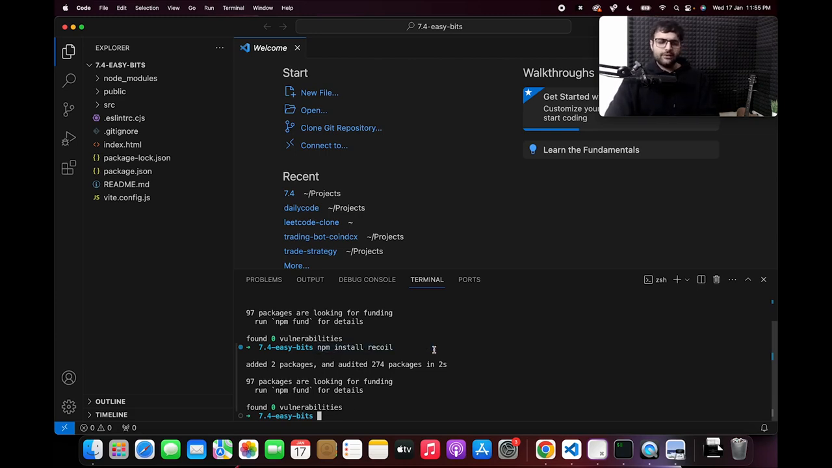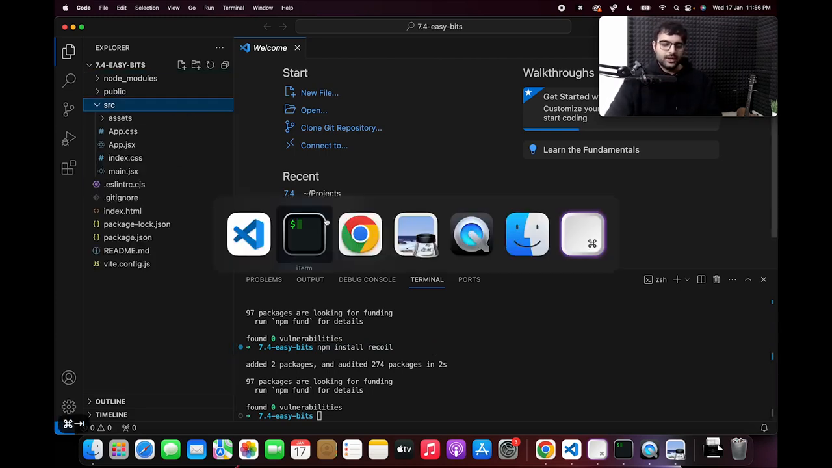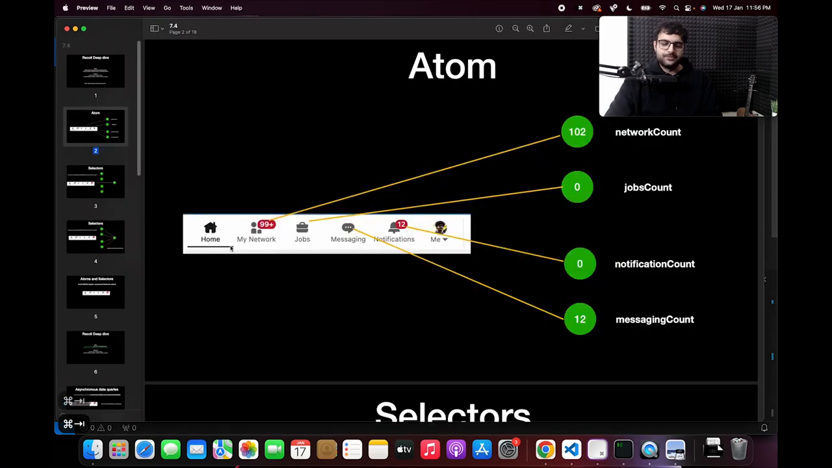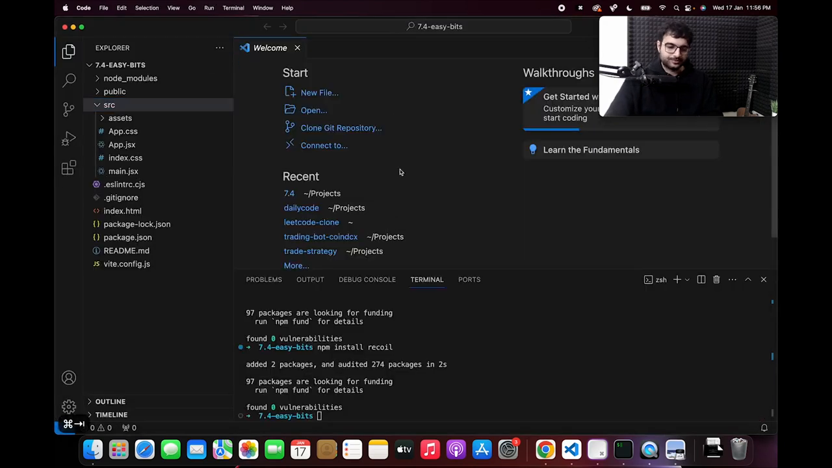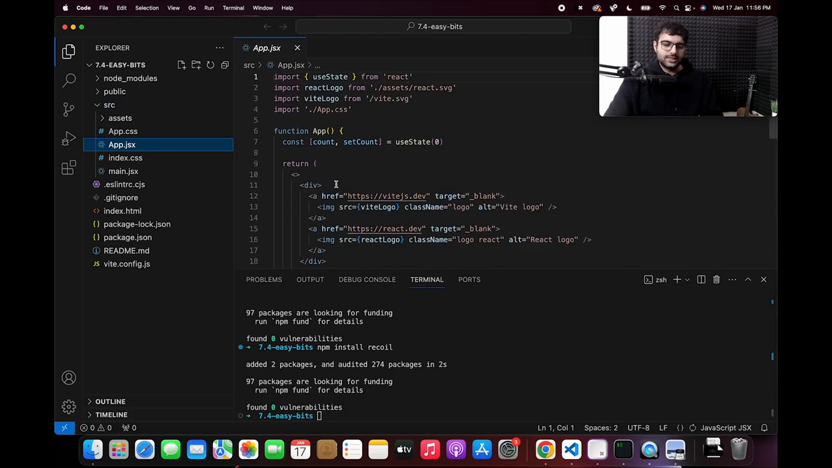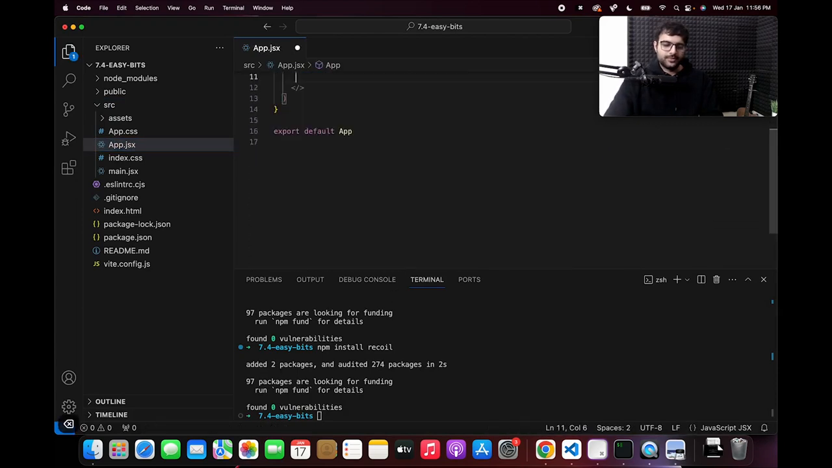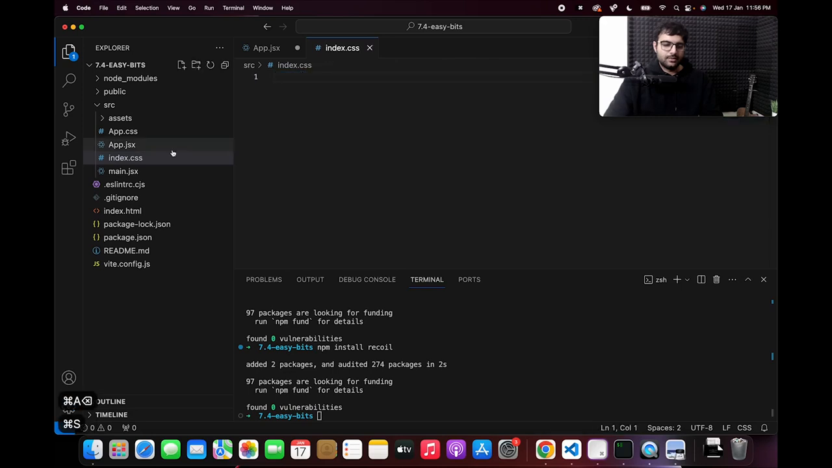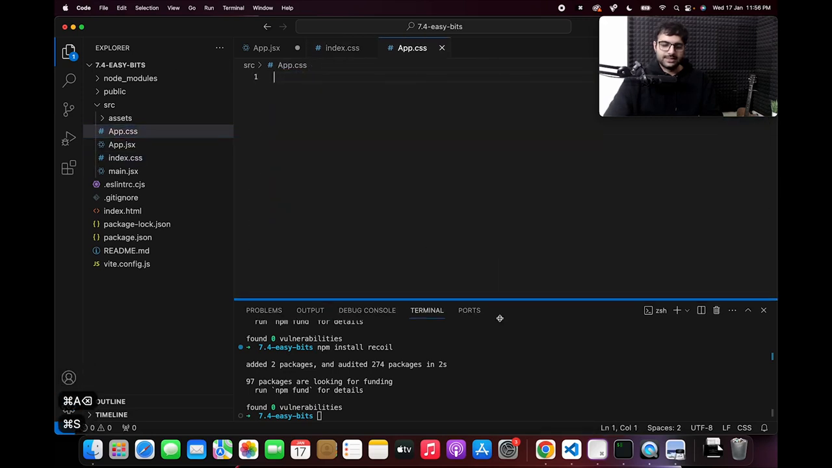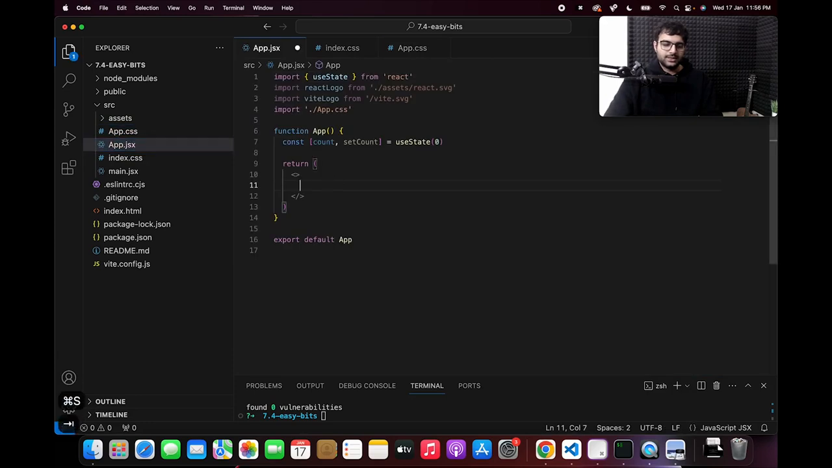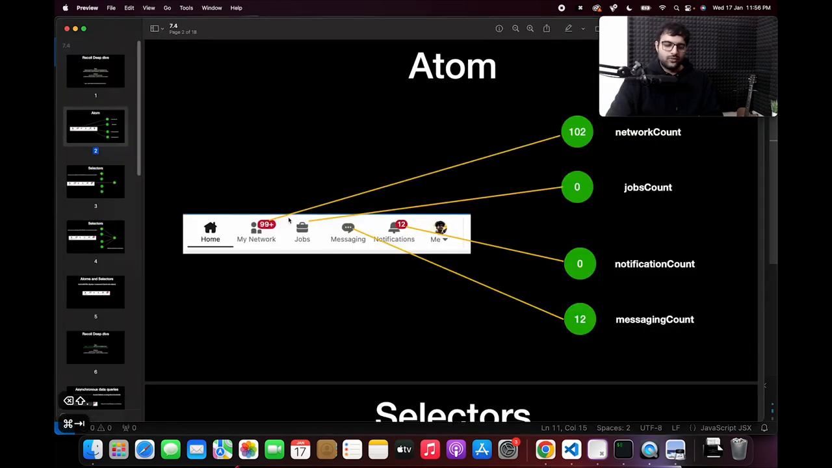Now I have to write the logic to create 4 atoms and also create the LinkedIn top bar that you saw on the slides. We'll not make it as pretty. We'll just try to create 1, 2, 3, 4, 5, 6 buttons and add some dynamic part in this button. All right. Let's go to app.jsx and make it completely empty. As always, make index.css empty, make app.css empty. Now that I am in app.jsx, I'm going to define 4 buttons. What was the first button? Home.